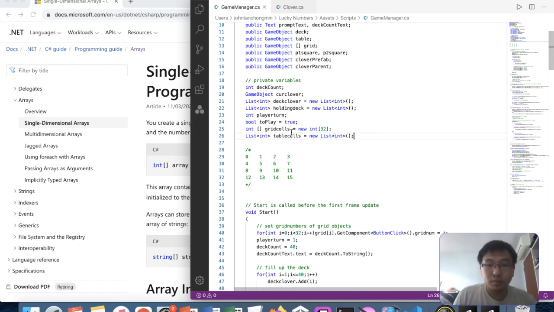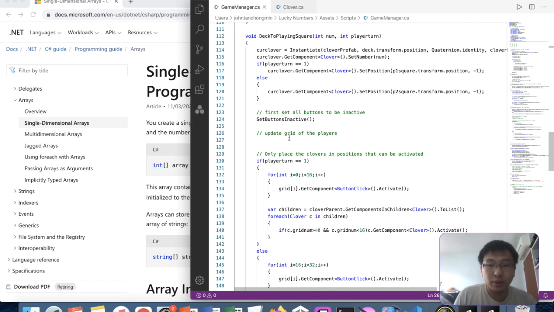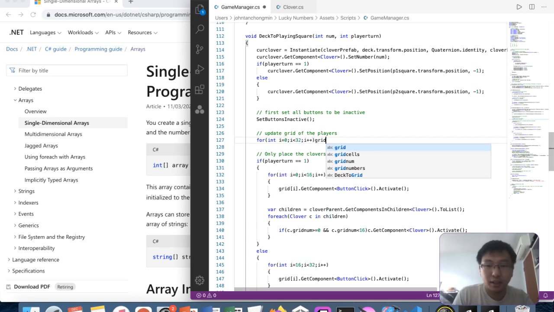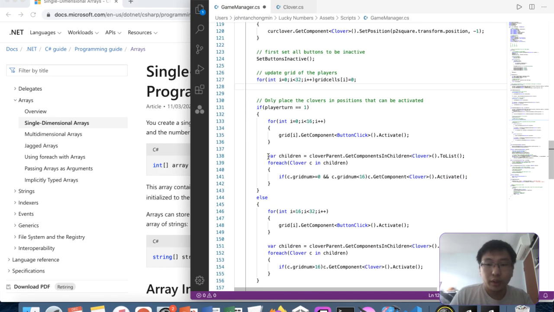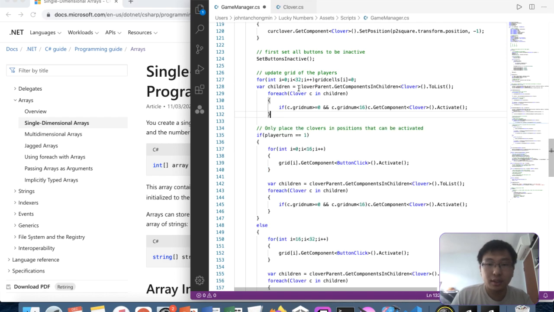We are good to go. So what we do now is update the grid of the players. For int i equals 0, i smaller than 32, i plus plus. Firstly, we make the grid cells become 0. 0 means there's nothing there. After that, we take the clover parents.